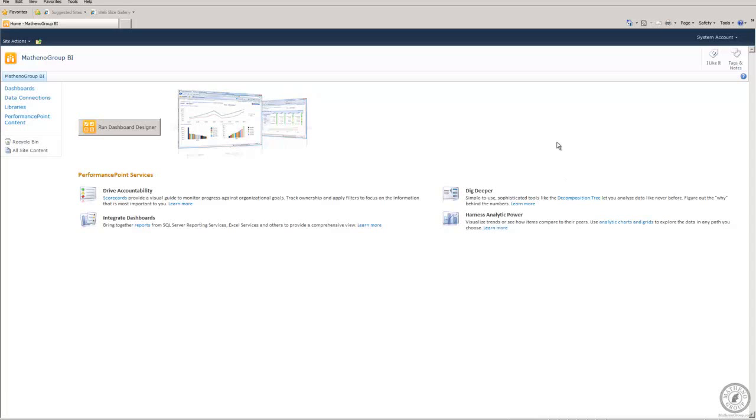Well, it immediately fires up because I've already run it, and so it's in memory. And now I have this button up here, Run Dashboard Designer. Dashboard Designer requires the .NET framework. I think it's version 3.51, as I recall. But SharePoint would not have installed if it didn't have that. So you just click Run Dashboard Designer.